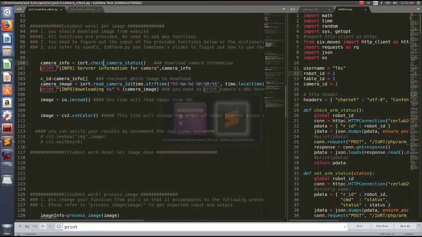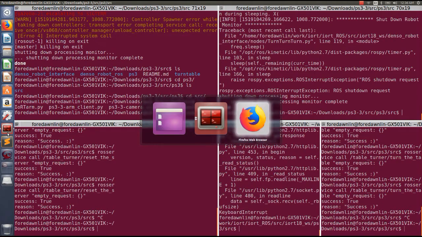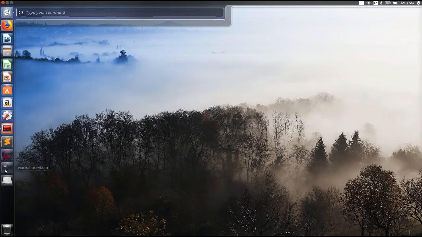So this Iort PHP server, if you really want to check it, like I mentioned before, you can check it under this PS3 source folder. There's Iort arm.py. So all the code is written in these Python functions. If you want to check how to use them, you can open it up and look at it. It shouldn't be hard to understand how to use this API. Then go back.